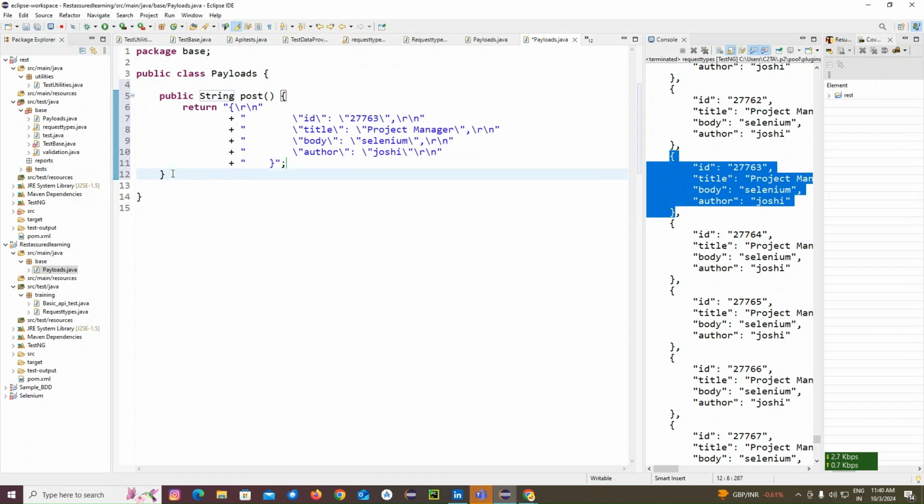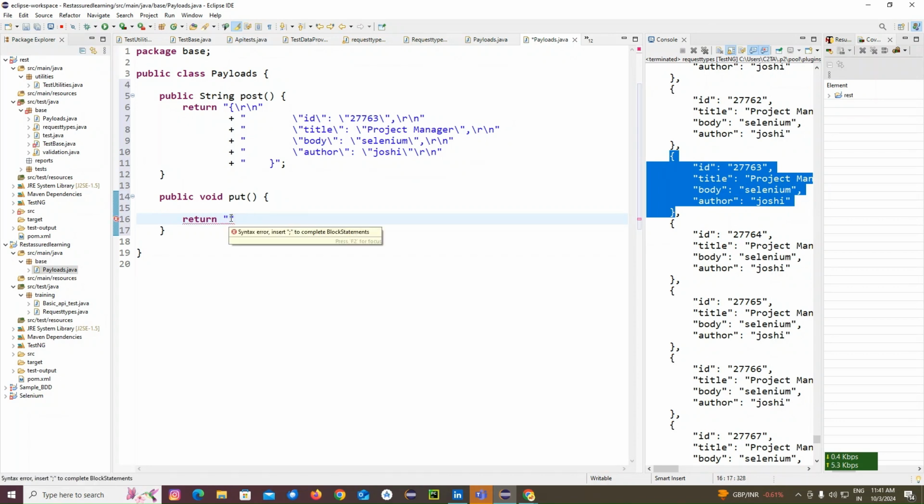Same way I'll create for update also. We don't have a body for get. We have only for put and post. Let me create for put. Same, I'll add a return statement, return. I'll give double quotes. I'll again just copy the JSON body there.